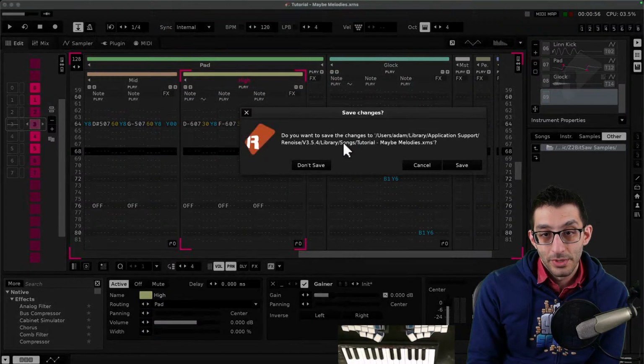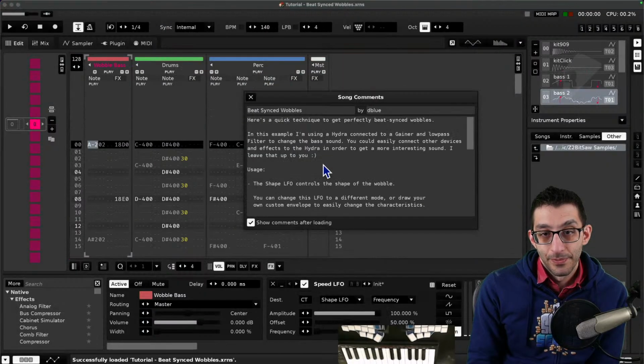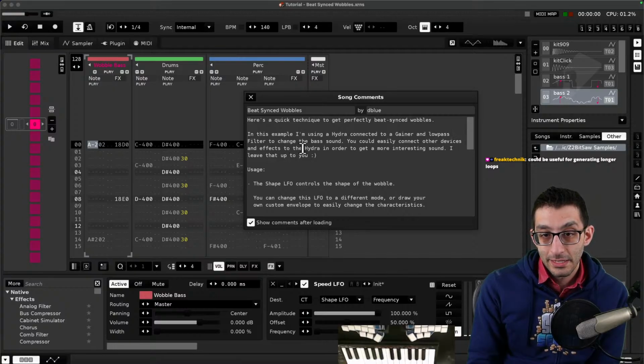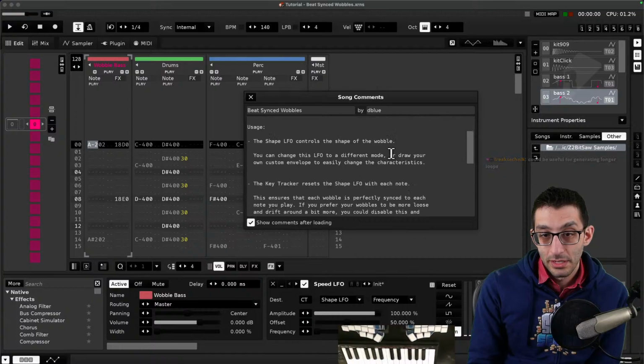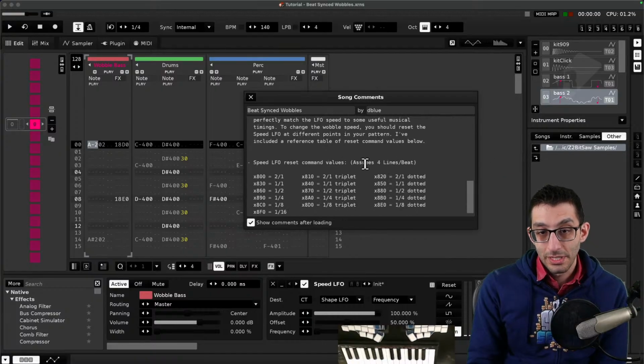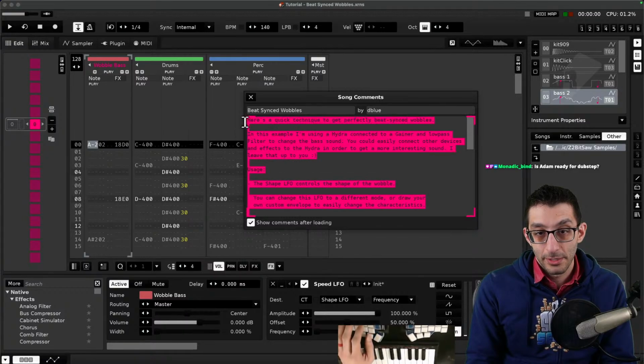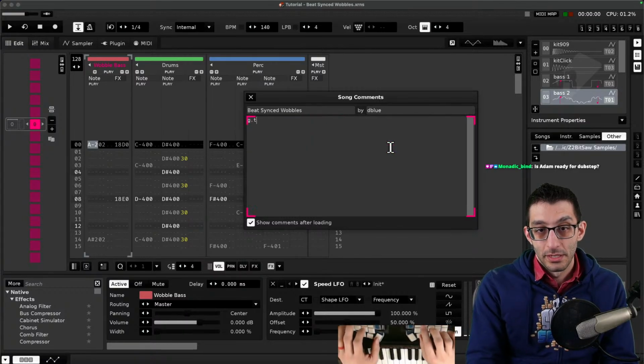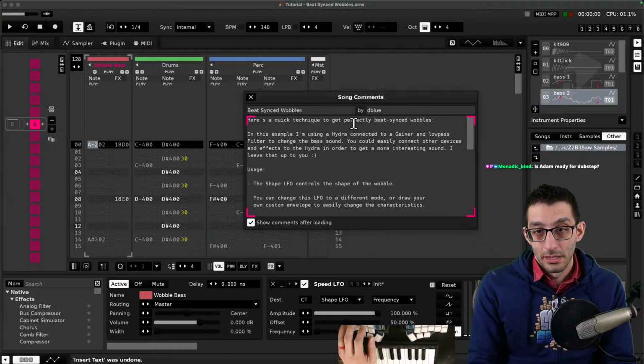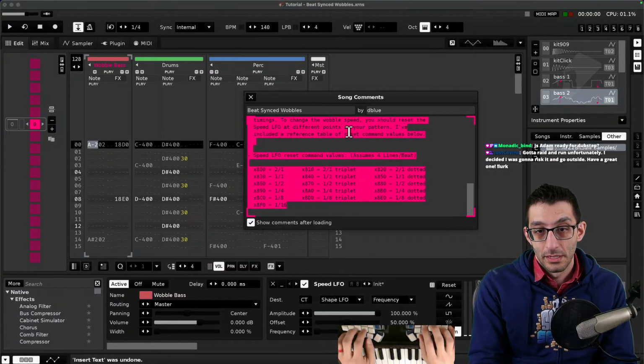Beat synced wobbles. Quick technique to get perfectly beat synced wobbles. In this example, I'm using a Hydra connected to a gainer and low pass filter. You could easily connect other devices and effects to the Hydra in order to get a more interesting sound. All right, so this is actual helpful stuff in here. Let me just copy this out for now. Whoop, that doesn't like that. Can I not?